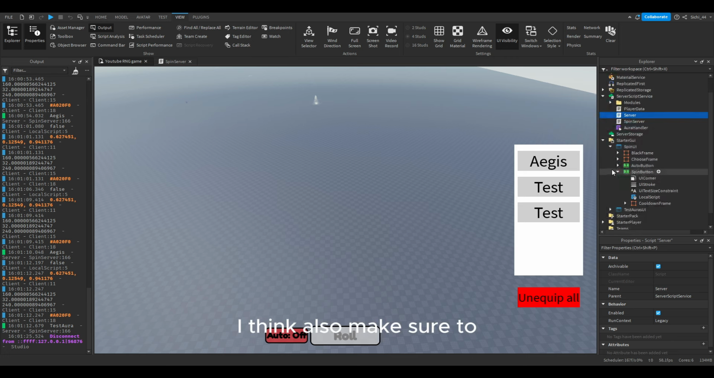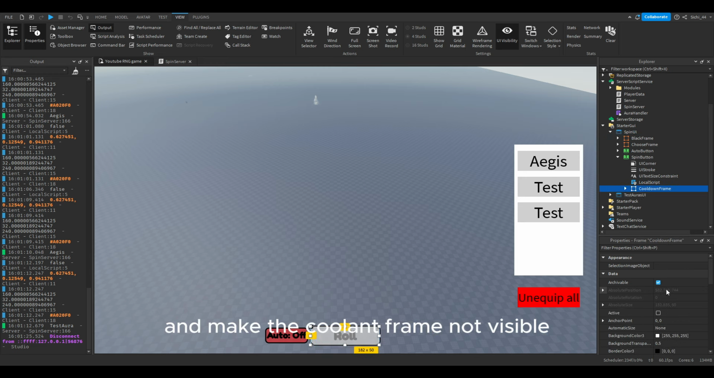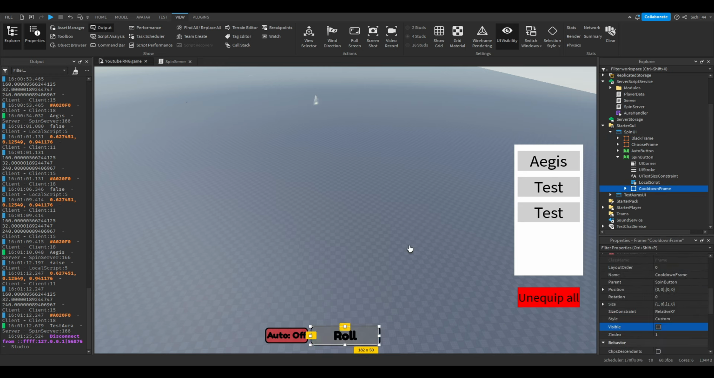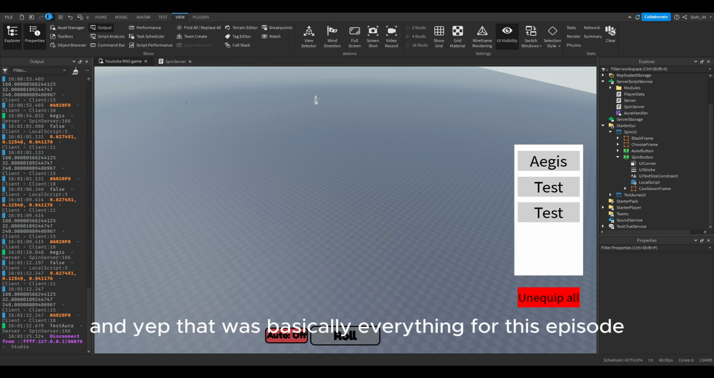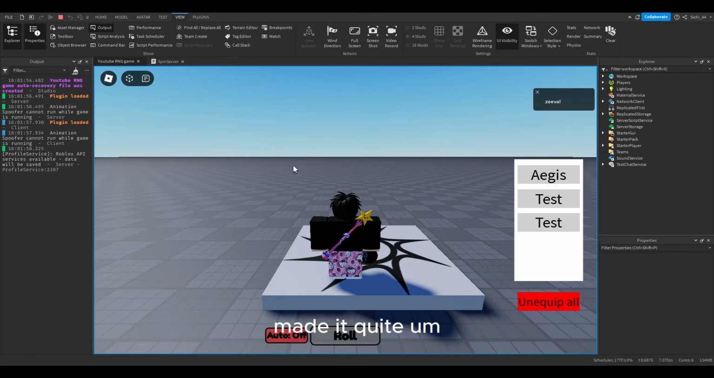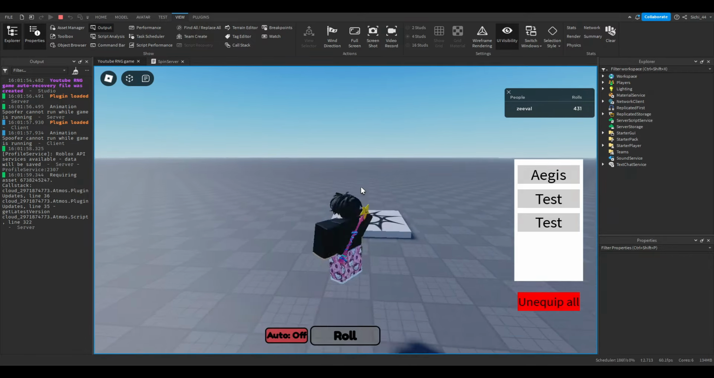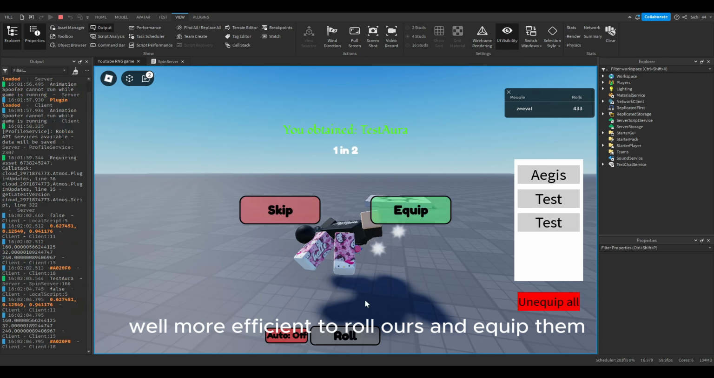Also make sure to go into the starter GUI, the spin UI, the cooldown frame and make the cooldown frame not visible. That just fixes this little bug. And yeah, that was basically everything for this episode. So we fixed quite a lot of bugs, made it quite, well, more efficient to roll auras and equip them.